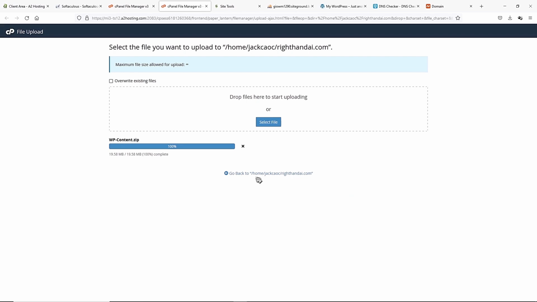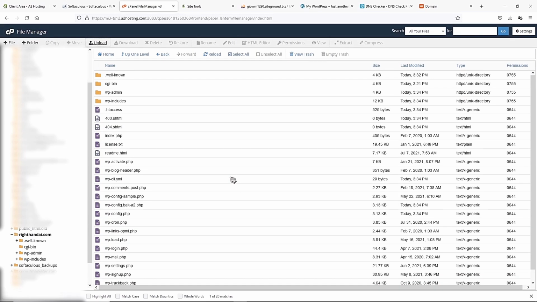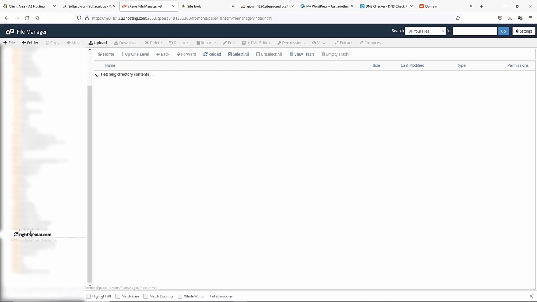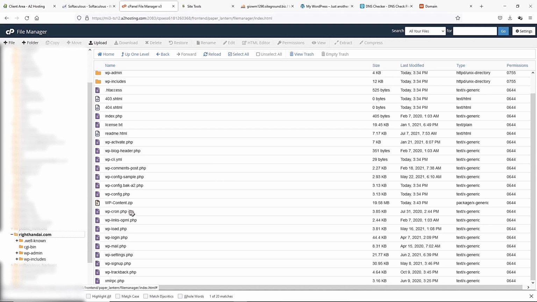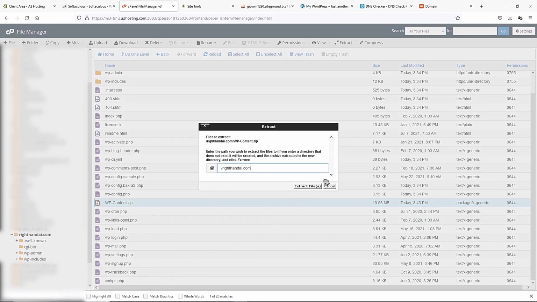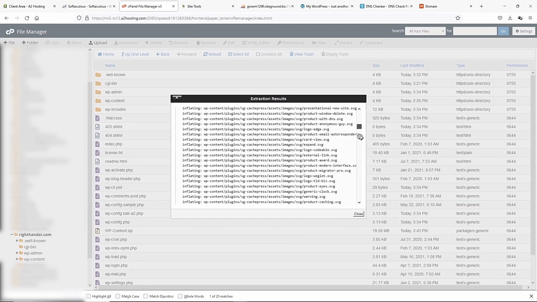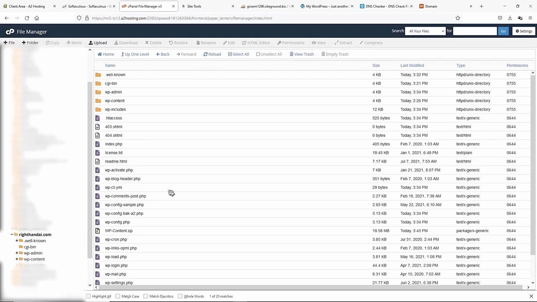And this is uploaded. Let's go back and then let's search for the zip file. I don't think it is reflected yet, so let's refresh. Let's select the domain and we'll see this WP content.zip, which is the file we have just uploaded to the file manager. Now we want to right click and extract it. Let's extract the file. So you get this message. When everything has been extracted, let's close this and you will see there is the WP content file we have just uploaded.